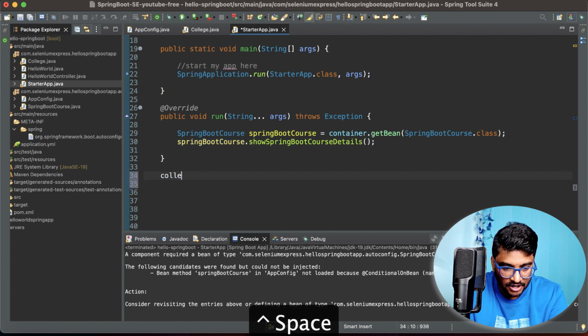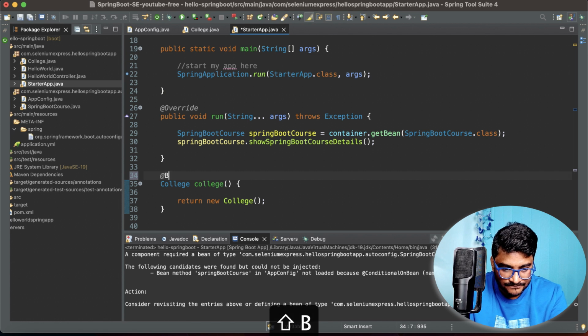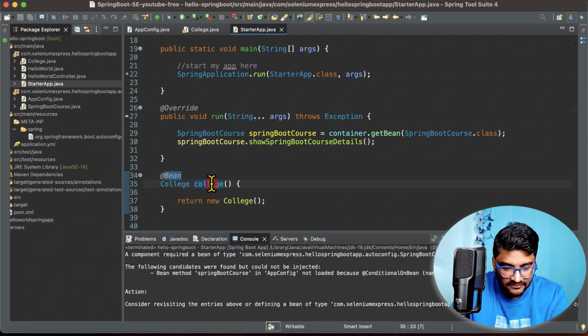You can just write college. Let's say college. This is the bean name. By default the method name is going to be the bean name, and you can just say new College and you can make it a bean right over here. By default, whatever method name you give, that's the bean name.